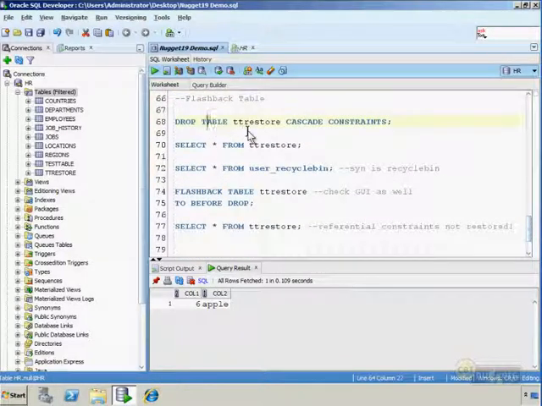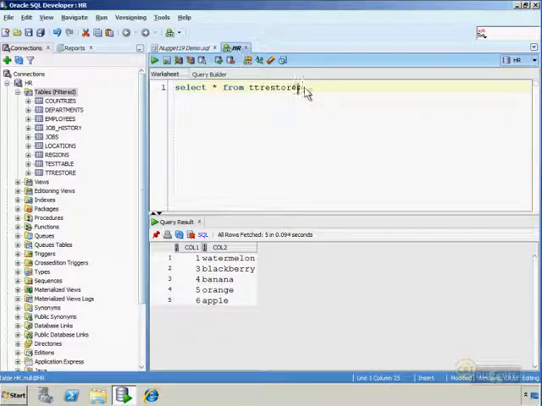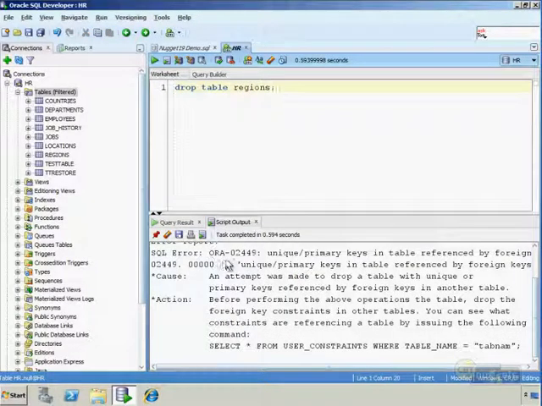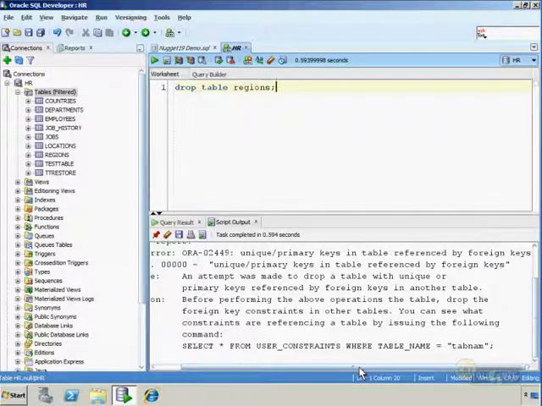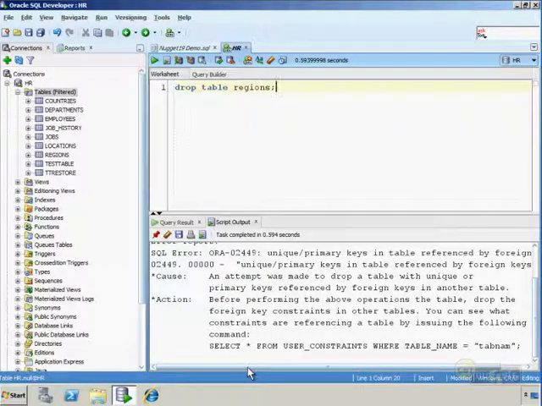First, I'm going to run a drop table against TT restore to nuke the entire table. You may find when you try to delete tables that have foreign key constraints elsewhere that Oracle will raise an error. I'll show you what I'm talking about. If I run as HR drop table regions, we get SQL error ORA 2449. Unique primary keys in the table are referenced by foreign keys elsewhere.